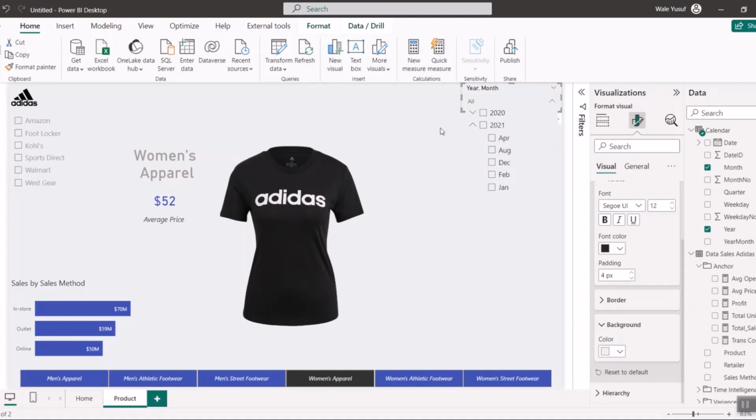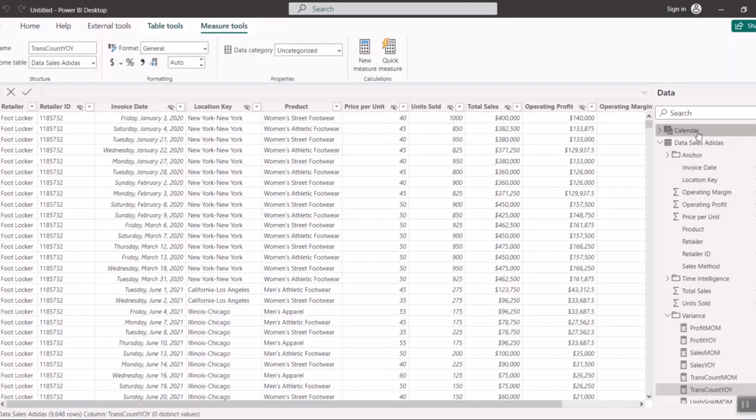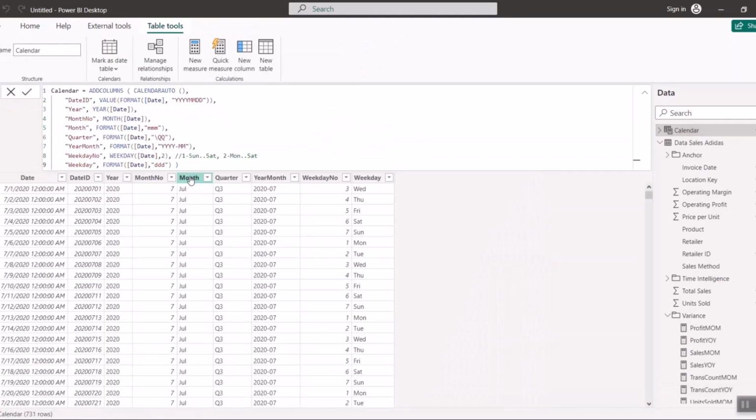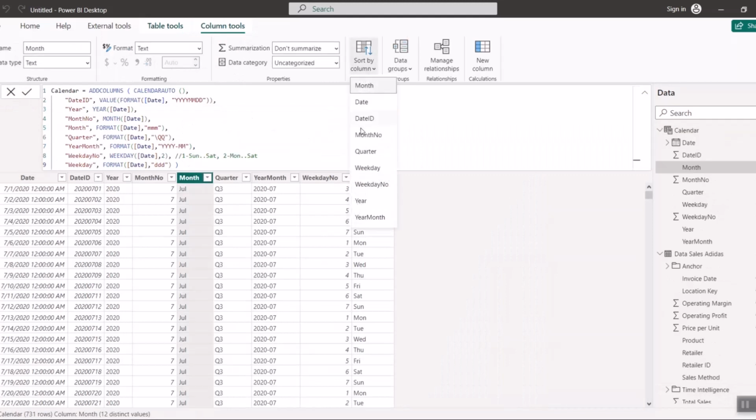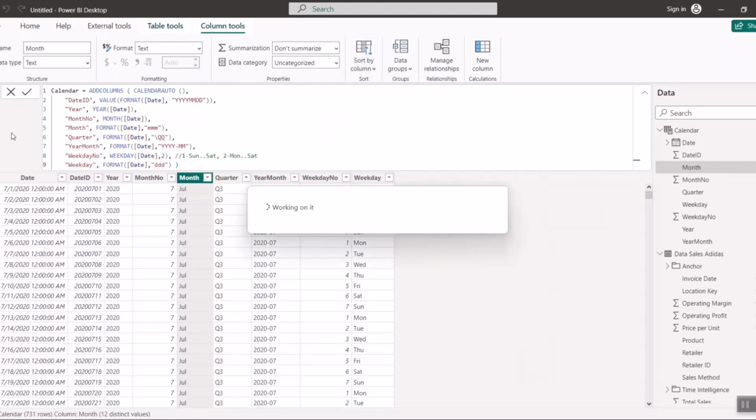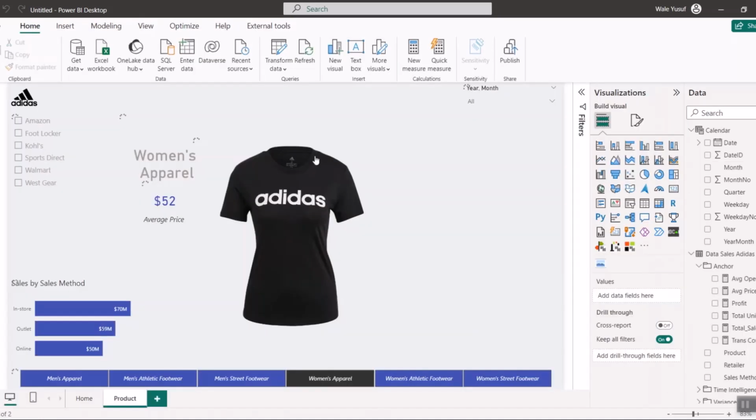This can occur. So the way to solve this problem is to go to your table view, click on calendar, select month, then sort your month by month number, right? Power BI does not understand that January is 1, February is 2. It just sorts it alphabetically. I can sort it by month number. Then once you sort it by month number, you can now come back and let's see if this has been sorted. So you can see it has been sorted now, January, February. So let me select the month so you see. All right, and that's it.